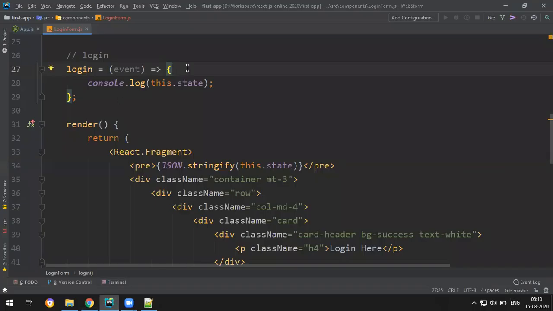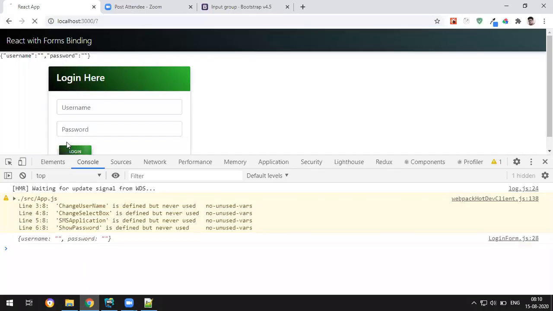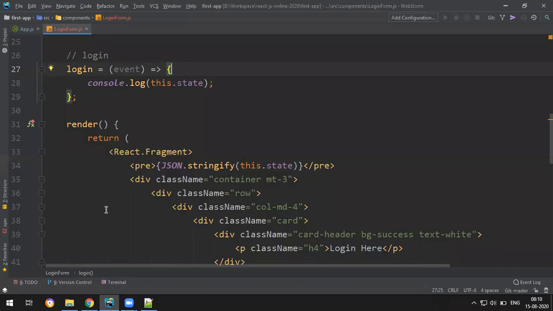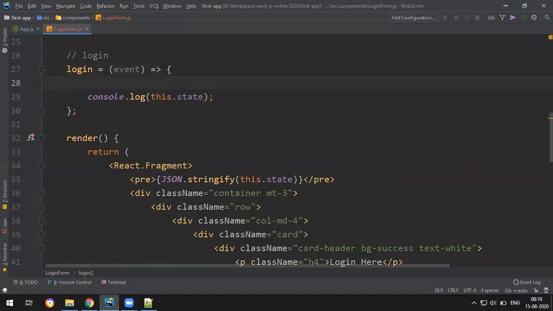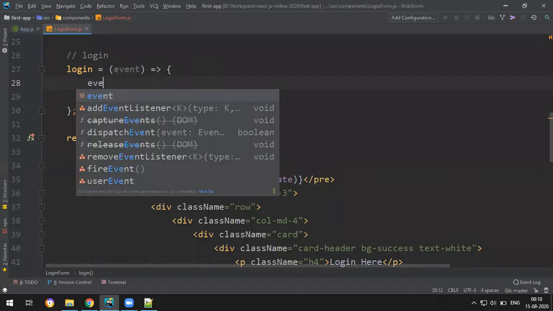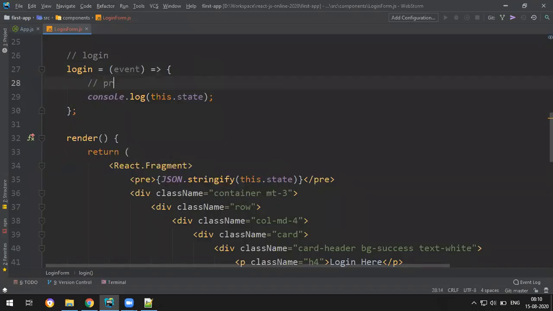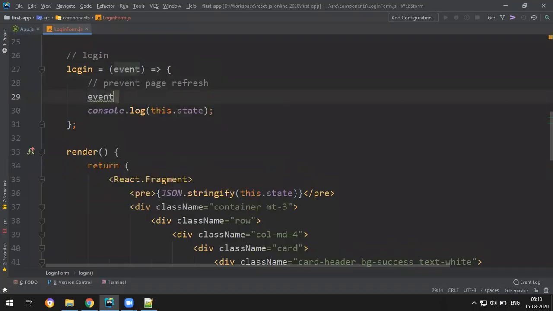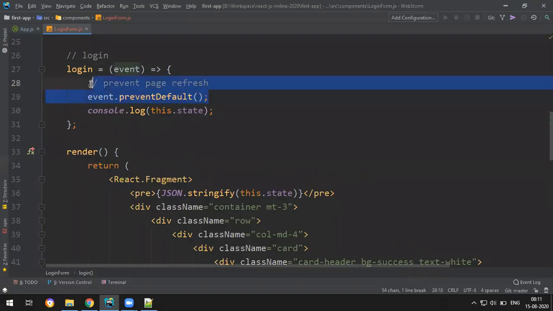But in React, if you want to stop the page refresh, you simply add a JavaScript thing. What is that? The event, to stop the page refresh: event dot prevent default. You need to add this extra line, event dot prevent default. This is nothing about React JS. It is just JavaScript.